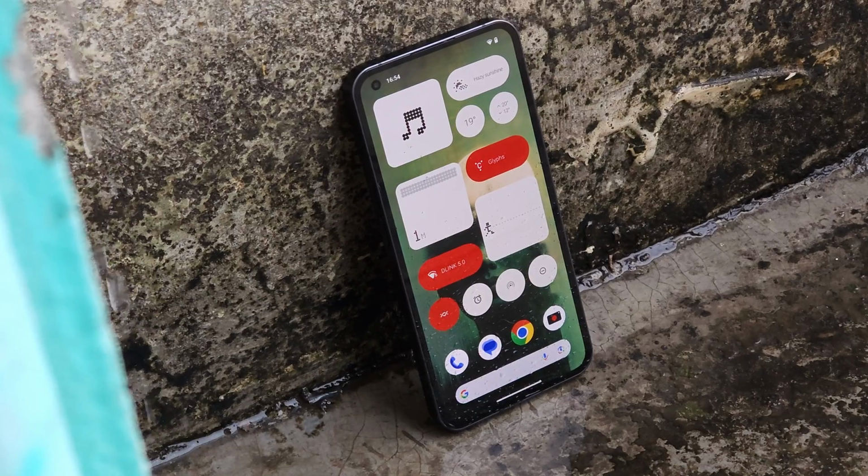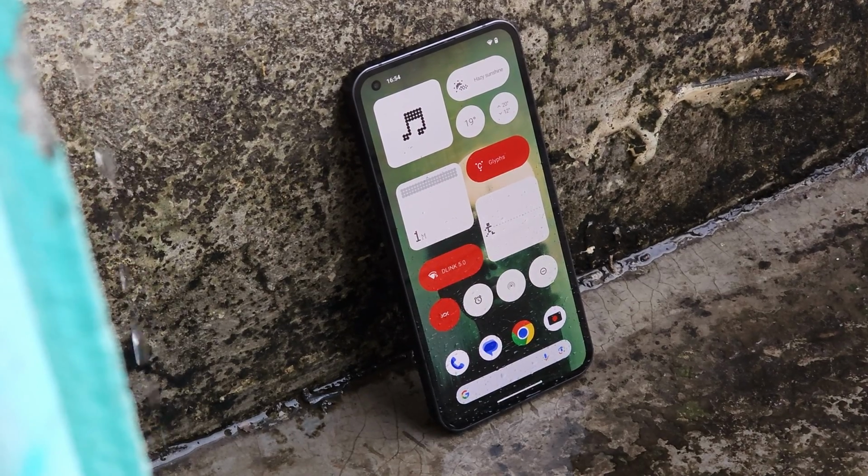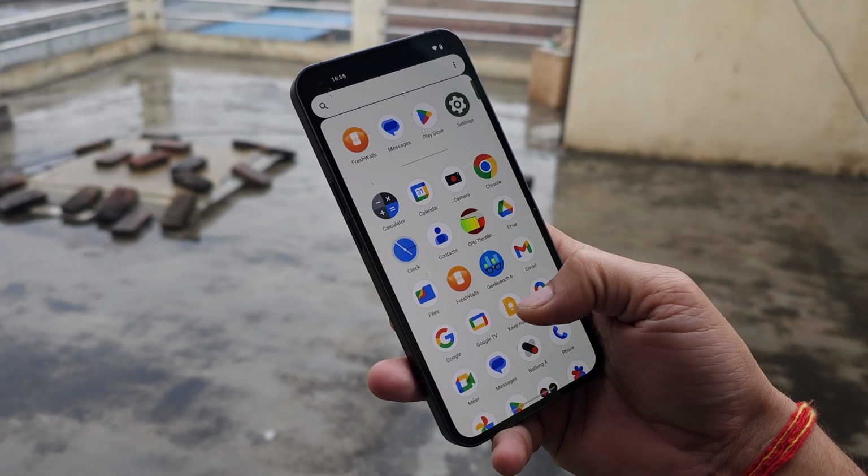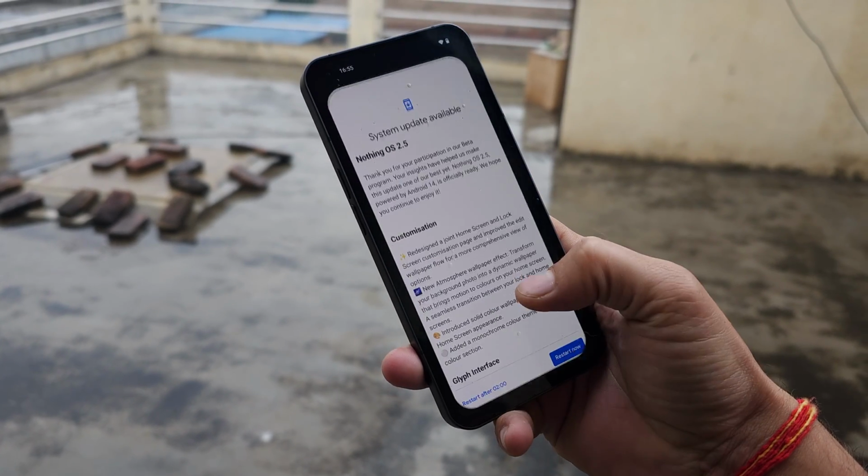Hello guys, welcome back to yet another in-depth review video, and this time we are doing an in-depth review of Nothing OS 2.5.2 which was recently released for Nothing Phone 1, and that was a stable build.